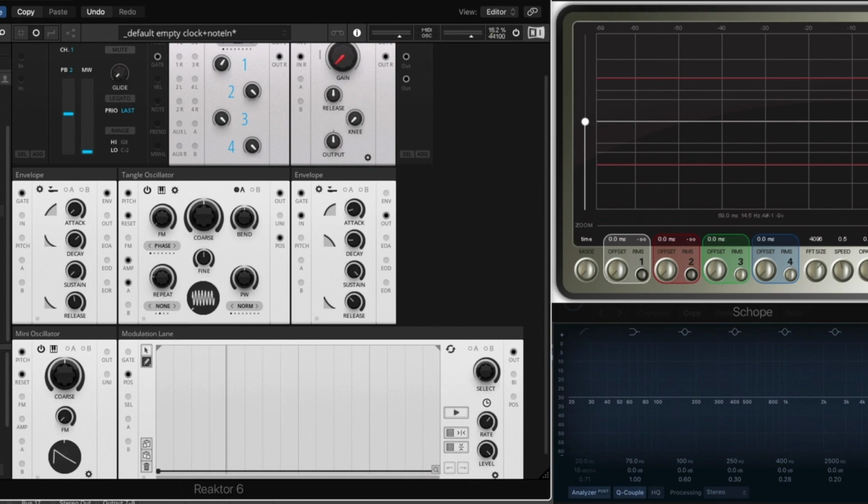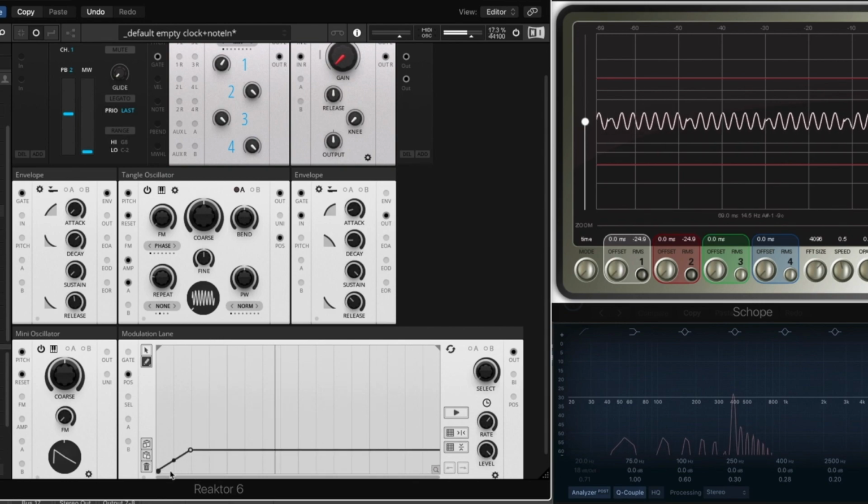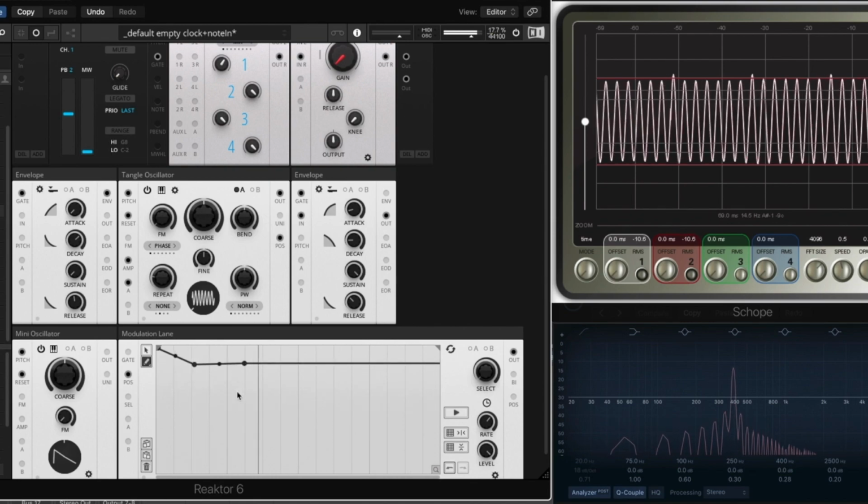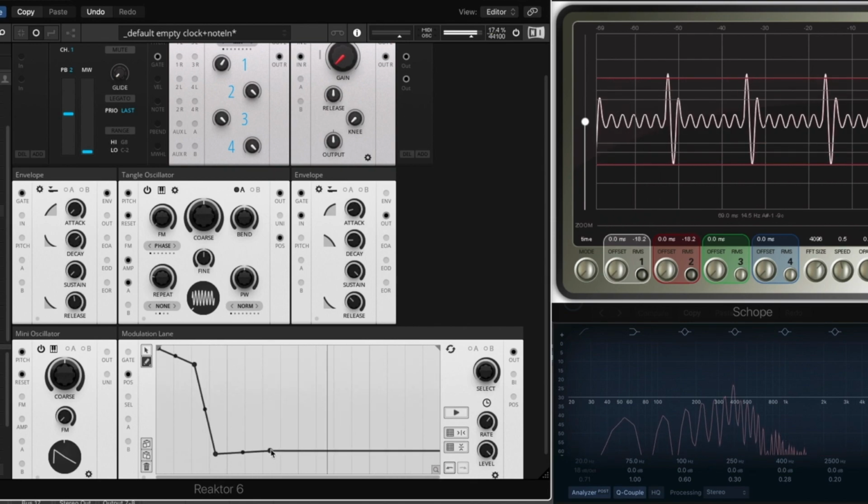And right now, because the modulation lane is empty, there's no sound coming out. So if I lift this up, there you go, that's the signal. And we can create our own.